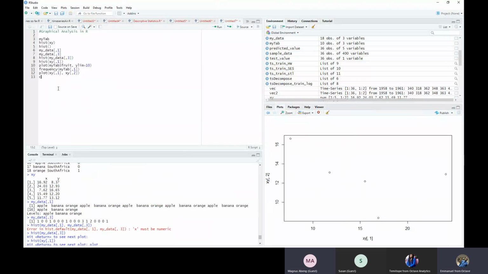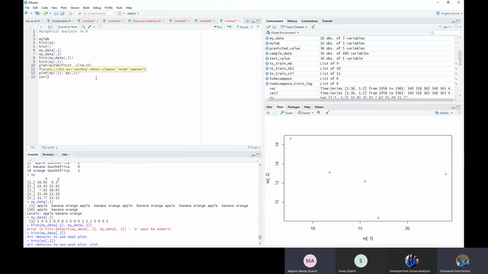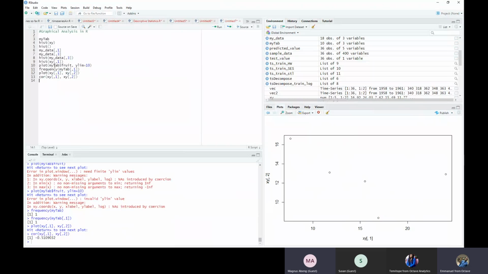If you even want to find the correlation, you can use cor and put the two values you are looking at for the relationship. This gives you minus 0.51, so there's a negative kind of relationship. If you want to see it, you can just draw a line of best fit, and it goes down in this manner. So that's why I have minus 0.5.